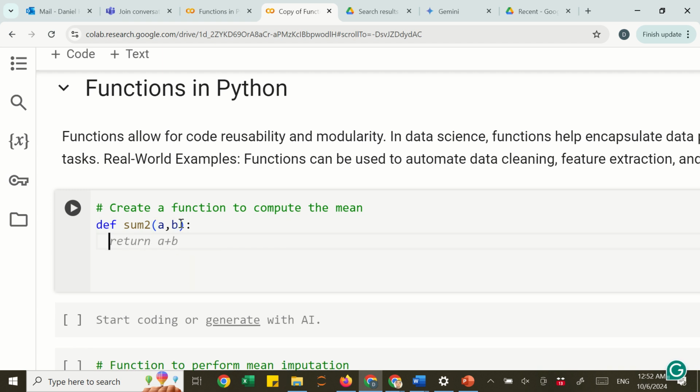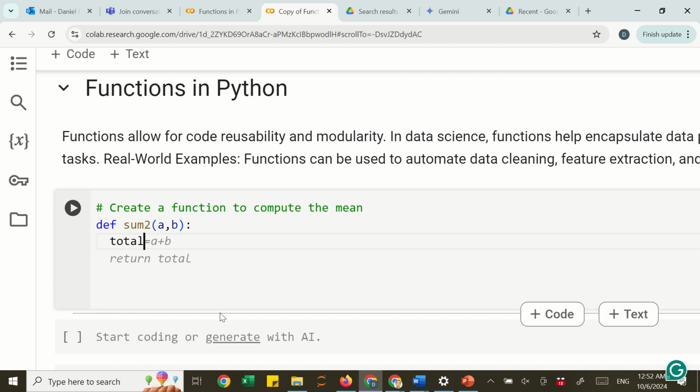So I close the parentheses for the parameters. Then with the colon, you can add multiple steps here. Since this is a basic function, you can just directly return the result. Or maybe you want to create an intermediate step to say, okay, the total is just A plus B, the two parameters' values.